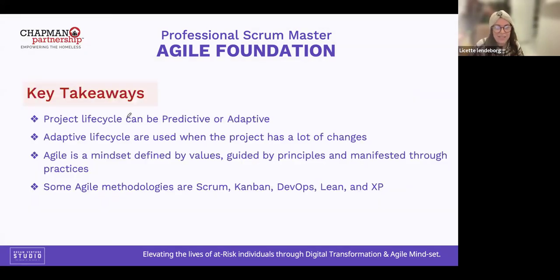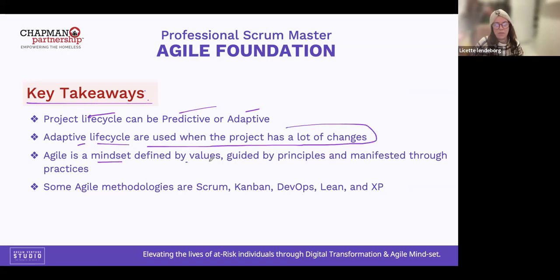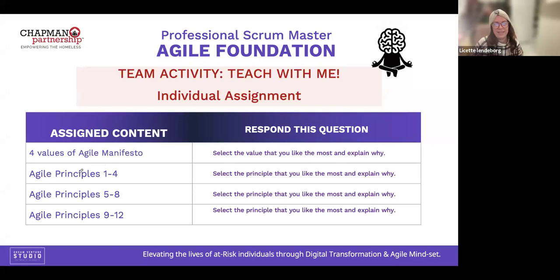If you have any question, I'm here to help. Key takeaways: project lifecycle can be predictive or adaptive. Adaptive lifecycles are used when the project has a lot of changes. Agile is a mindset with values, principles, and practices. Some methodologies are Scrum, Kanban, DevOps, Lean, and XP.